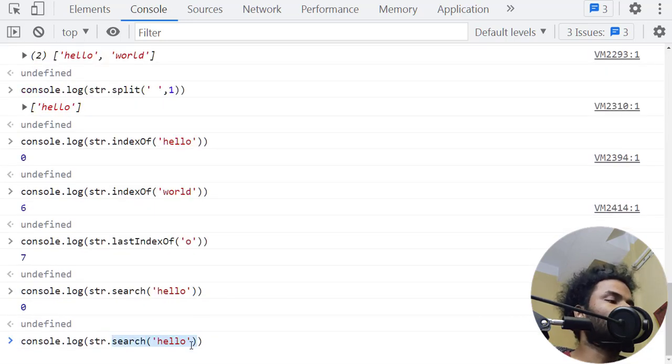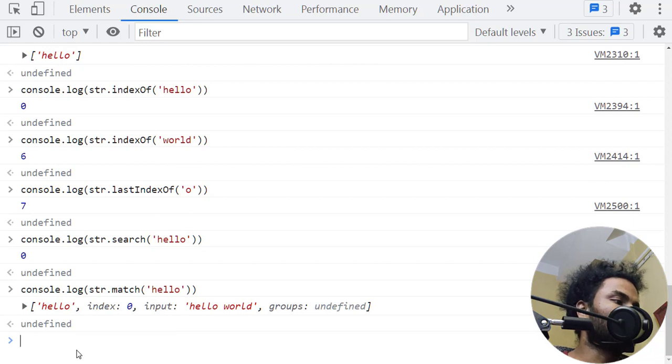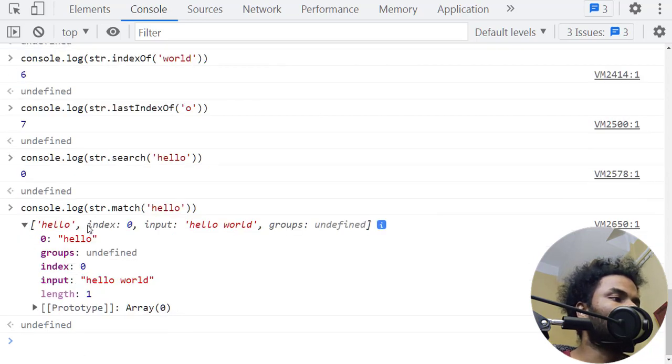And also we have the match method. The match method also searches for a specified pattern, but here it returns the matches as an array. So here we can pass hello, and here you can see we have got one array. The array has the values where it is specifying the index where the match is located.